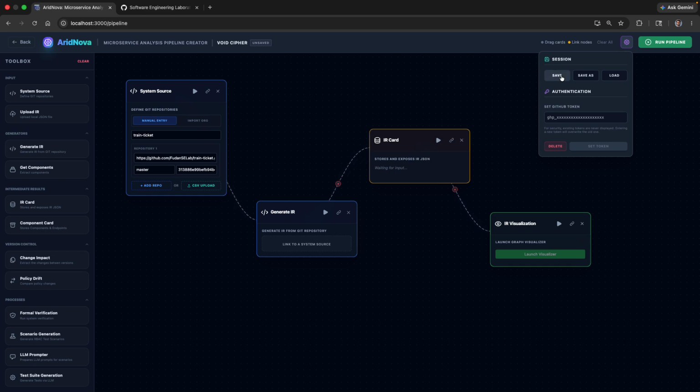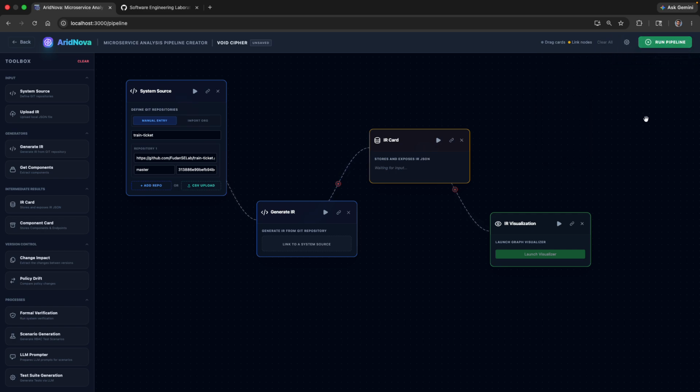Now, if you just do a save, this would save the pipeline as it is. And this quick save would take the session name that we have assigned randomly. For example, I can just go ahead and save. Now we see that the session has already been saved.